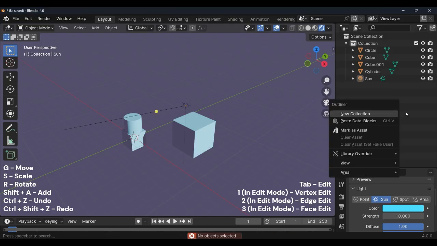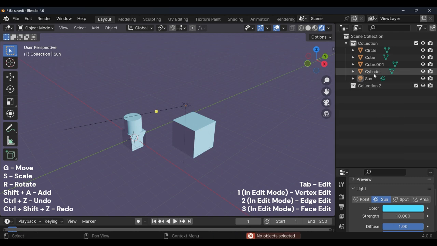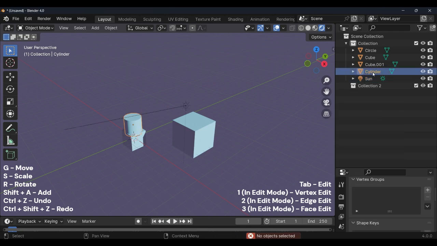You can right click and add a new collection, okay? The same way you'd use it is you hold shift and collect multiple, and then you can always drag and drop, okay?